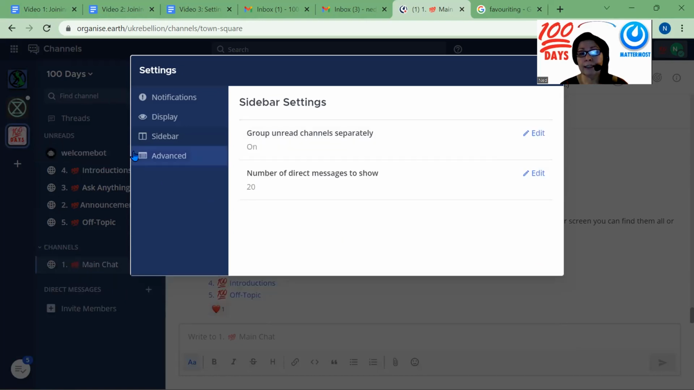And now you'll suddenly see that I've got unreads here just under the word threads. And all of my channels with unread messages are sat there. And then any where I've read the messages, they drop down and go grey and sit below the word channels.